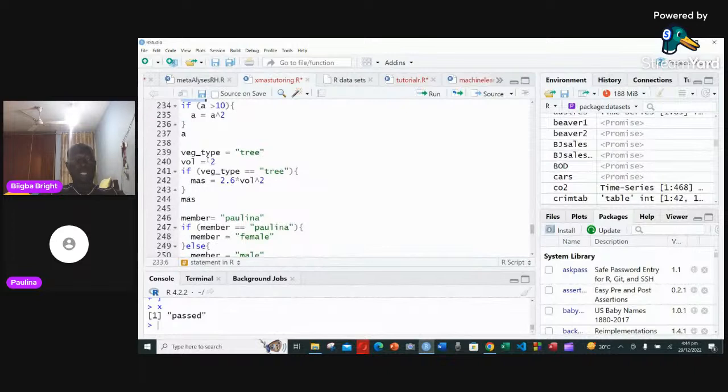Now I brought in another condition here. Going a little bit extensive, we have declared vegetable type, which is equal to 3. Then we have given the volume, which is equal to 2. And we are saying that if the vegetable type is the same as 3, then we should calculate the mass. The mass will be equal to 2.6 times the volume squared. Then we can print the mass.